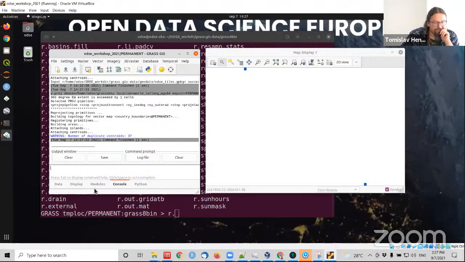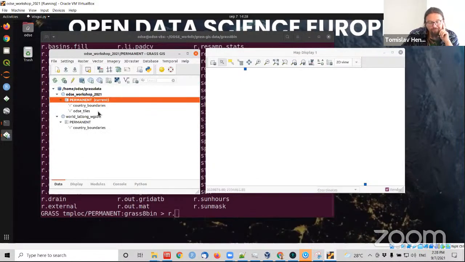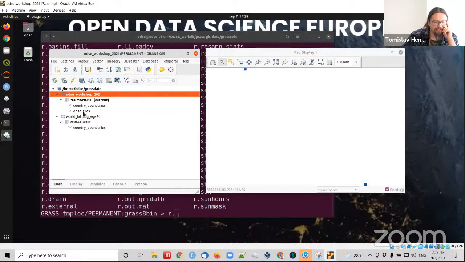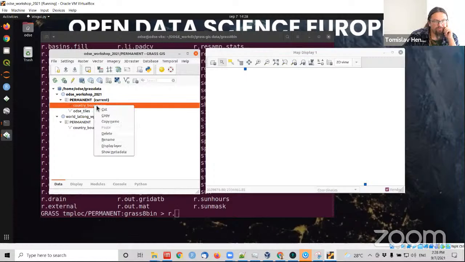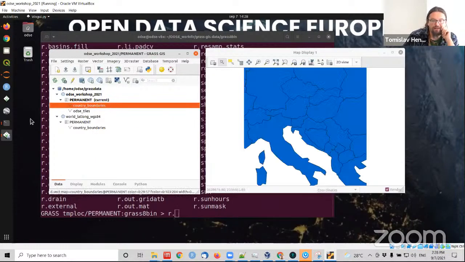So unfortunately, the data are not displayed automatically. It would be maybe better, but from educational point of view, it's not so bad, because I will show you how to display data which you have in the location. So if you go back to the data tab, you see that a new layer appeared. You right click, you get a contextual menu, and here is display layer, or simply double click works. So if you double click, I get the layer.